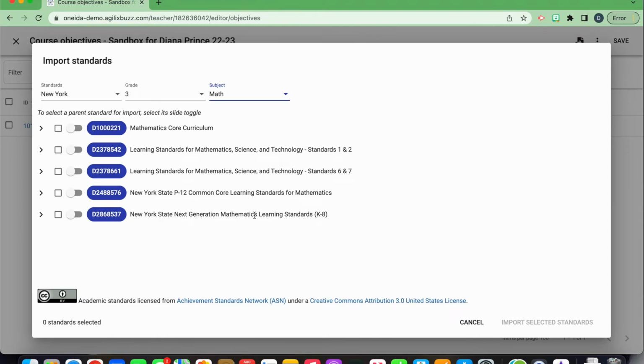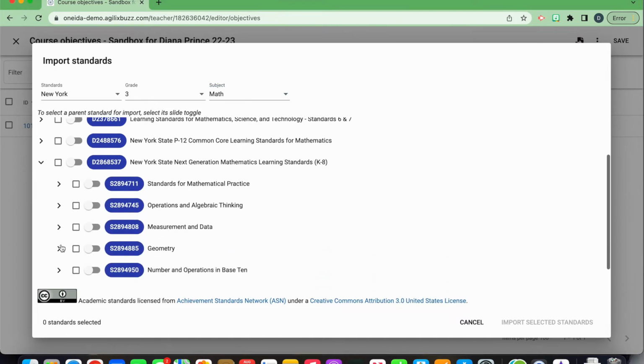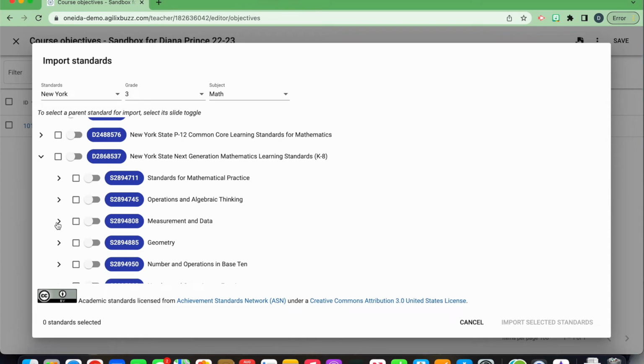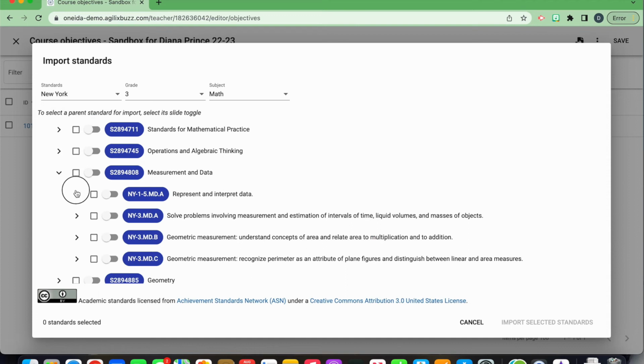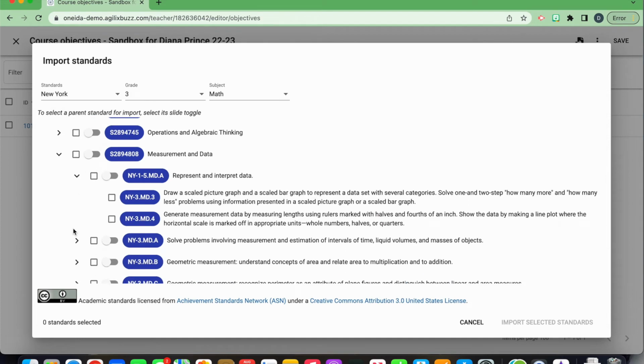If you would like to open them up, so if you are looking for standards that are specific, maybe you're just interested in pulling in the measurement and data, you can drill all the way down. New in Buzz this year, which is really a nice feature that hasn't been there previously, you can pull down what we call the anchor standard. So if you would like to attach, represent, and interpret data to an overall activity, you can now select this to actually bring into the course.